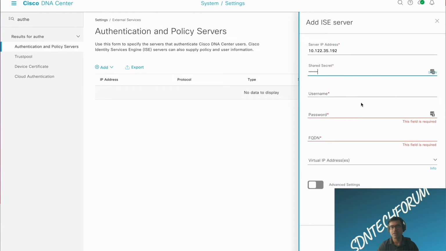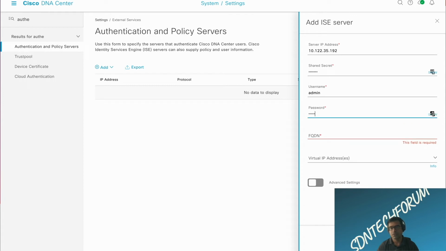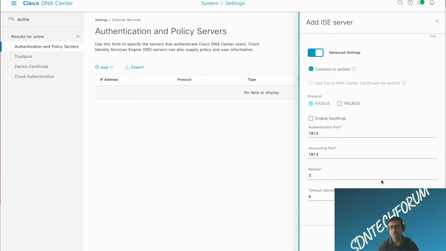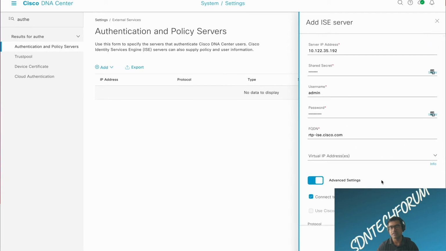So put the server IP address, use a shared secret. This will be used for secure tunneling, and then username, password, and FQDN. You do not need any virtual IP addresses if you are peering ISE directly. But if you are using any load balancers, then yes, you need to define virtual IP addresses. In our case, there is no virtual IP address involved. You can toggle advanced settings, and as you can see, connect to pxGrid. So I'm not just making an integration on SSH and others, but I want to make an integration for pxGrid as well.